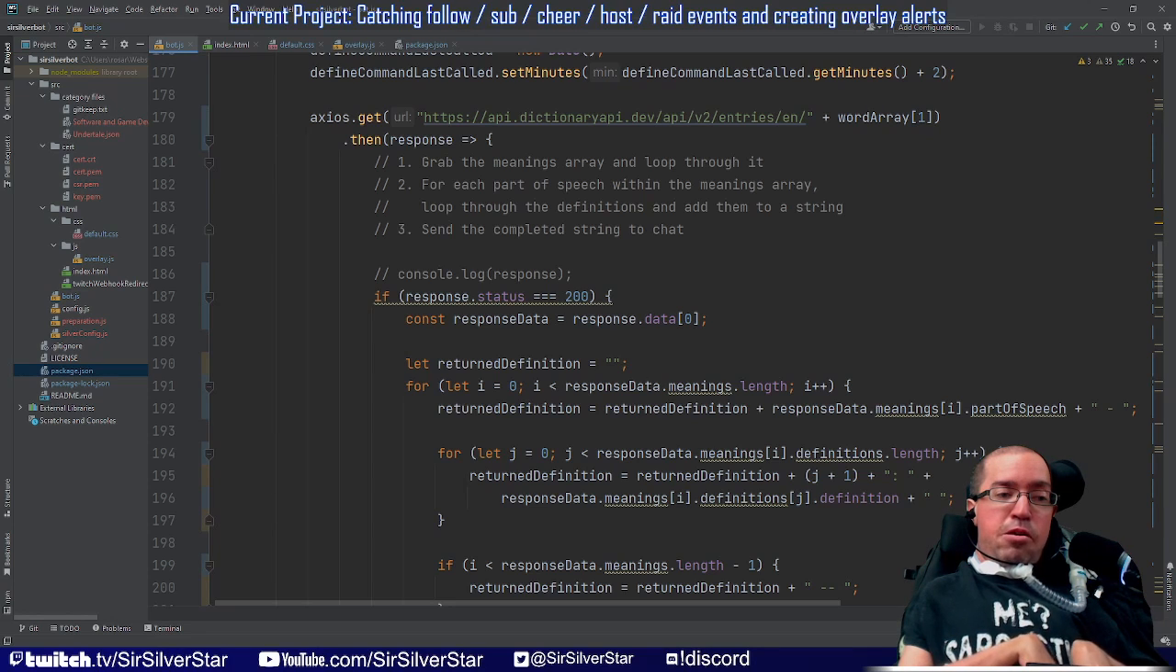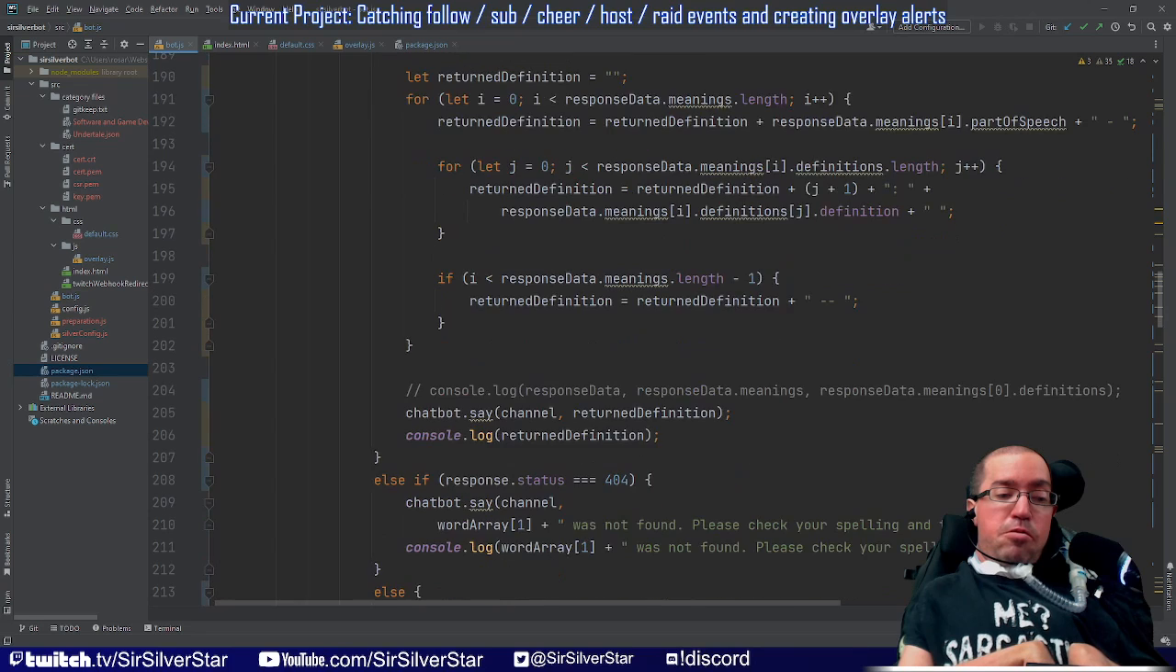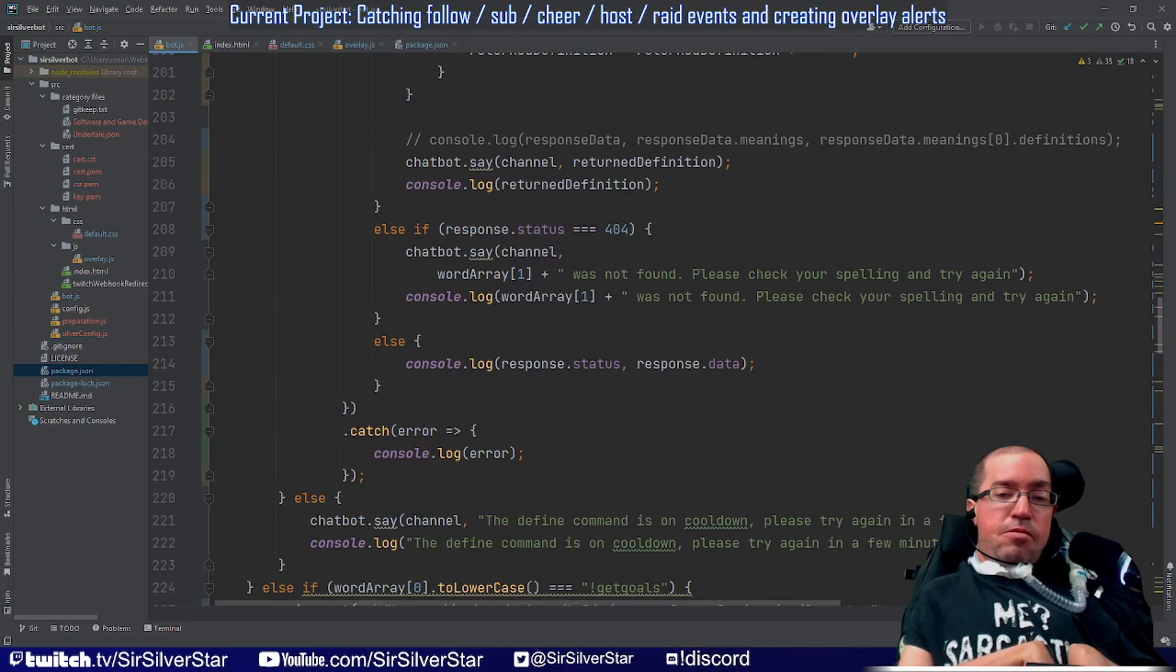And then I went for the response, and then I said if the response status code, so if the response status, before we were looking for the body status code, something like that. So in this case, it's response.status equals 200. So if we found the word, then we go through the same logic that we did before to get the stuff to go through for the define command. And then if the response is error 404, then we say we couldn't find the word.